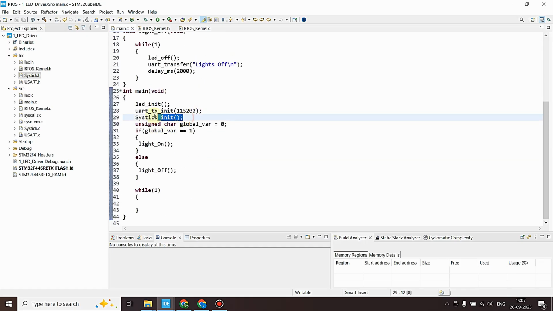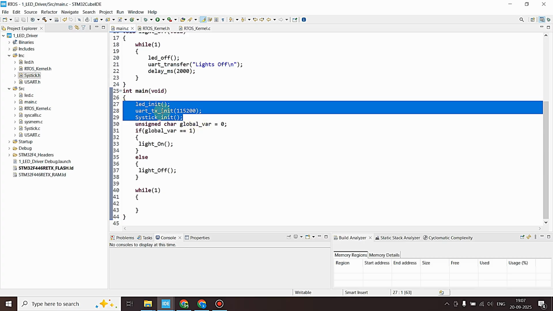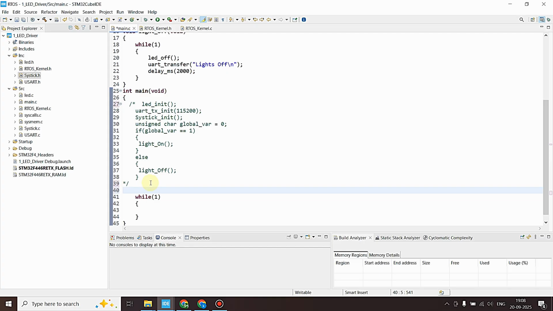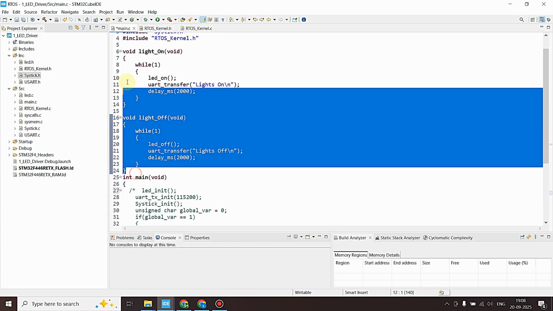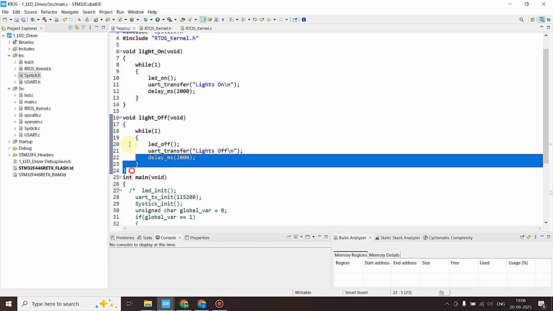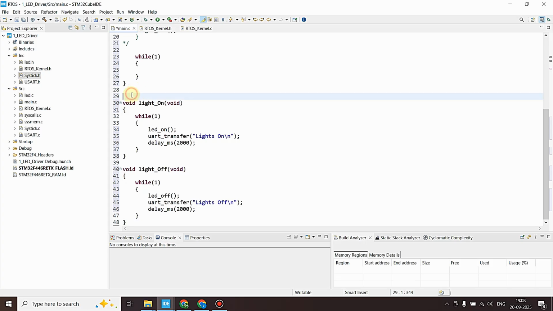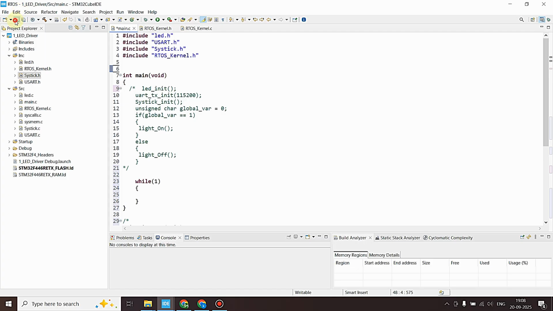That's it. Now coming to our main function, you can clearly see this is the main function. We have initialized everything right over here: led, uart and sysdig. I'm going to comment out everything here. I don't want anything inside this main function. This also I will comment, and below this I will take all these functions and put them below the main function. If required I will use them in the later part, but for now I am just going to test whether the scheduler is running.